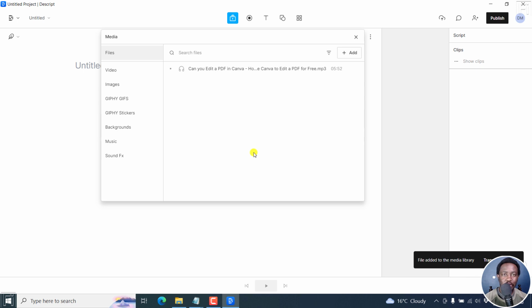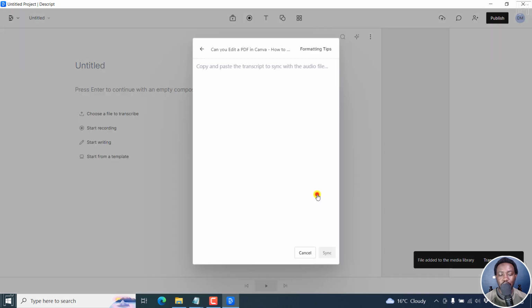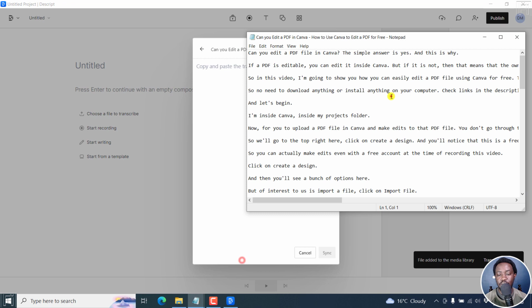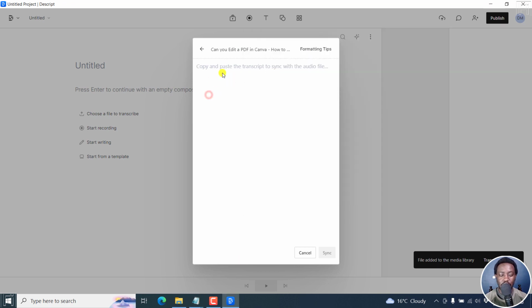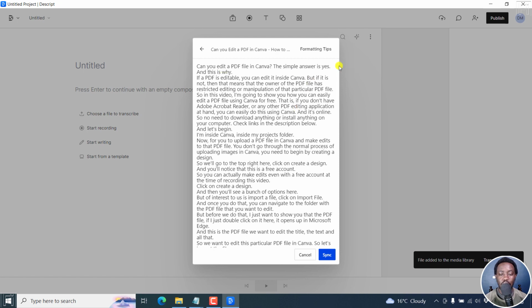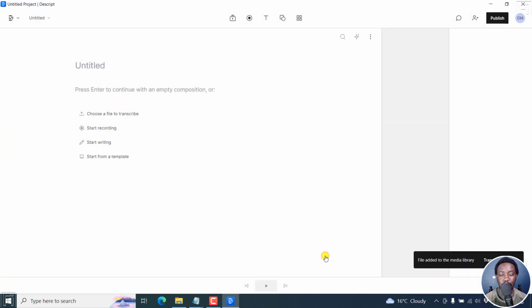Now, what if you had your own transcript? You can click on these three dots right here, and then click on import transcript. Click on that and then copy and paste your transcript. I've got this one here, Control C, and then come right inside here, Control V. And then once you're done with that, just let Descript do the magic and sync this particular transcript to the audio file. Click on sync.